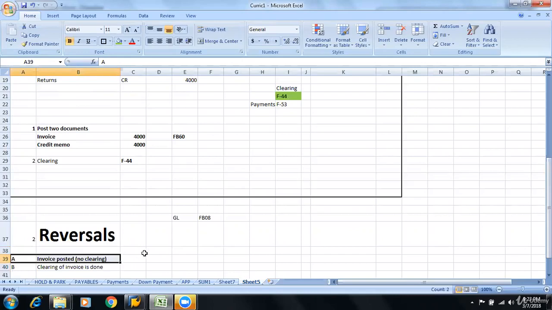This is a very sober case where only one document was posted. You need to reverse it. The T code for this can be FB08, the same T code we used for GL. But where a document has been cleared, this is a special case where the payment document has to be reversed or not, or the cleared item needs to be brought back to open or not. This is a decision we take in the T code FPRA, depending on the requirement.